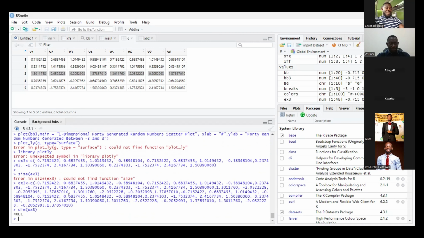There's a syntax for knowing the size, but I used to use size. Let me check. Can you please try with length, ex3? Length. I'm not sure, but can you please try that?